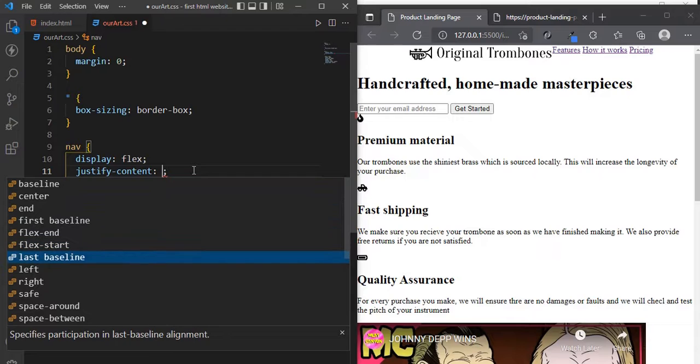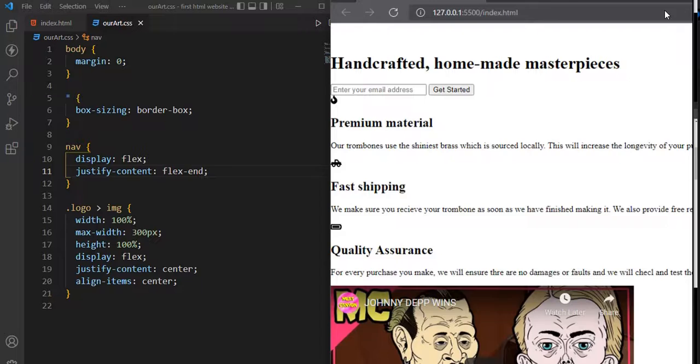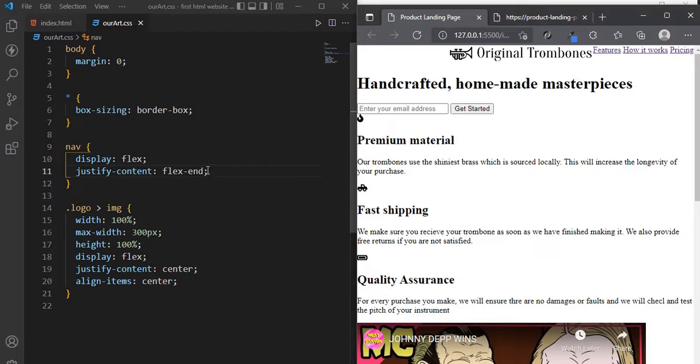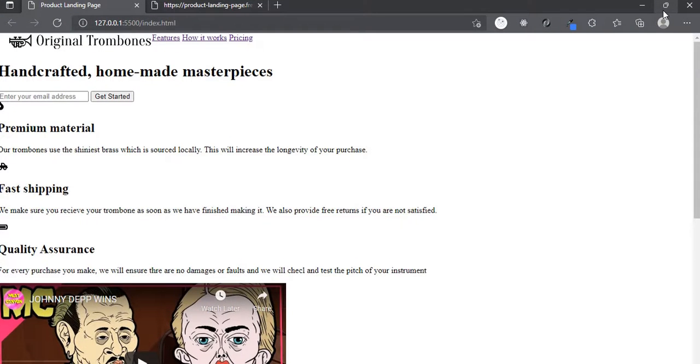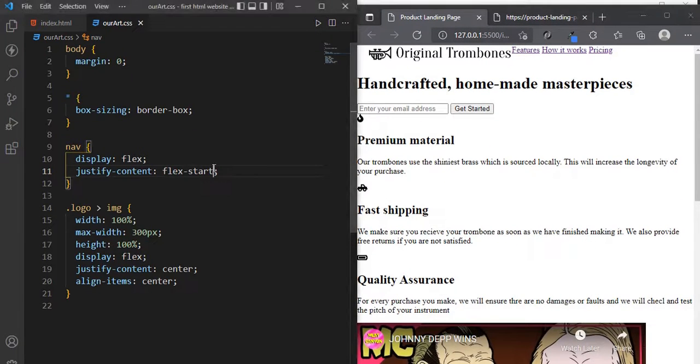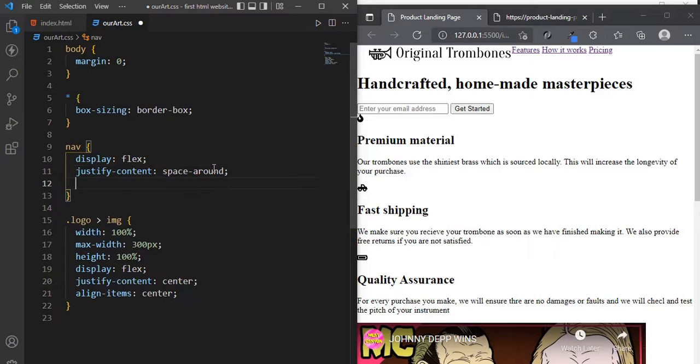You can use flex start or flex end. Let's use flex end. It looks like this. You can see, right, and so on and so forth. Flex start is the default. Flex start, and see it comes to this other side, right? Adjust it. Now we're going to just use space around.